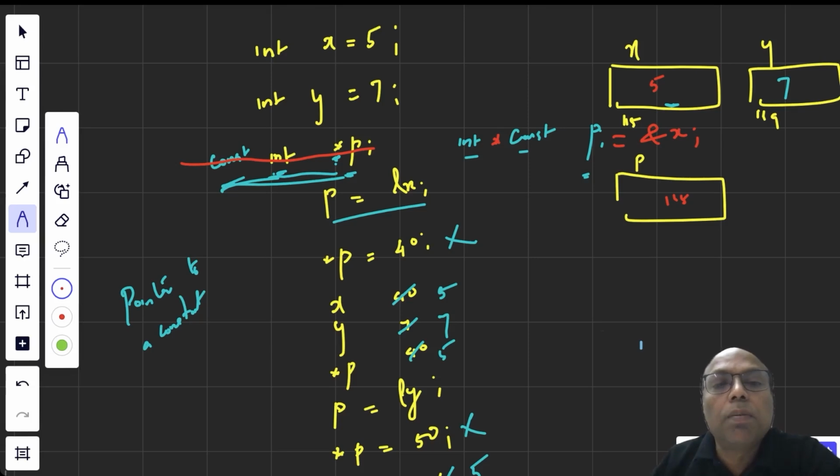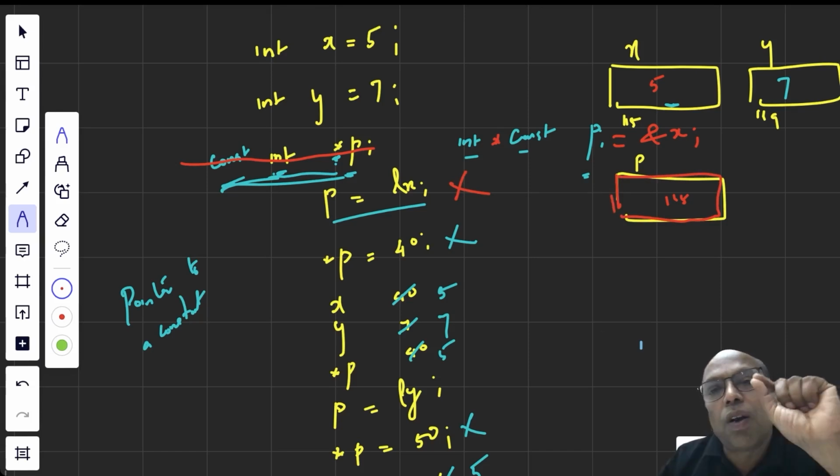Now I say p is equal to &x. Can I say p is equal to &x? No. Why? Because it is a constant. Since it became a constant, you have to initialize at the line of declaration. Once it is initialized, it cannot be reinitialized. Okay. Can I say *p is equal to 40? Yes. Why? P is 115, *p is here. This can become 40.